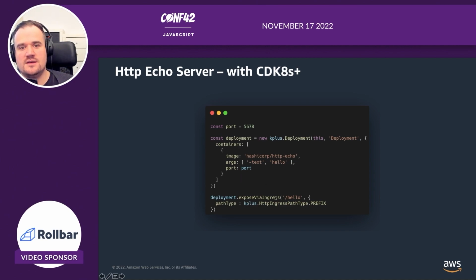Now we see here that, for example, we do not have to create a service object, and we do not have to create the ingress object on our own. This is basically all done by this smart deployment object by calling expose via ingress. So this is why this code is much more concise than what we did before. Actually, we have just 13 lines of code here, and before we had something like 45 lines of code.